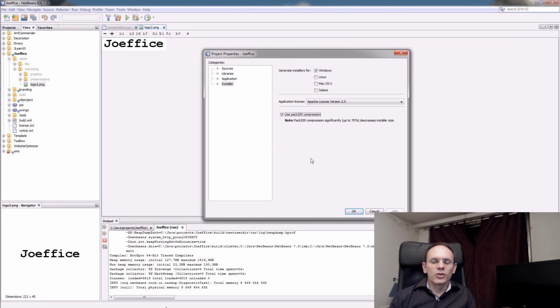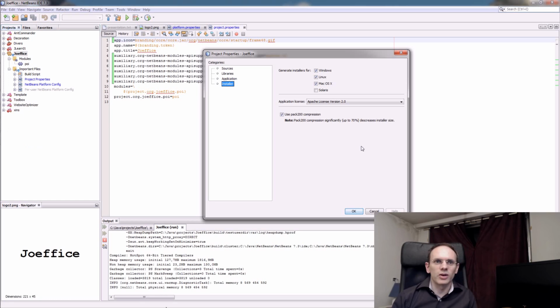Then you can also go in the project properties to use Pack200 compression, which compresses much more the application when you want to distribute it. You can choose your application license. Well, in this case, I'm releasing under the Apache license. It's very easy because it's just in the combo box as a choice. And you can also choose for which platform you want to generate an installer. So you're going to go just for Windows, Linux, and Mac OS. Quite easy, just check, click OK, you're done.